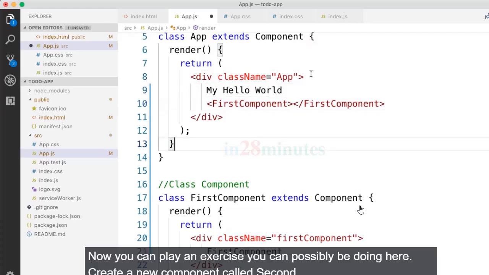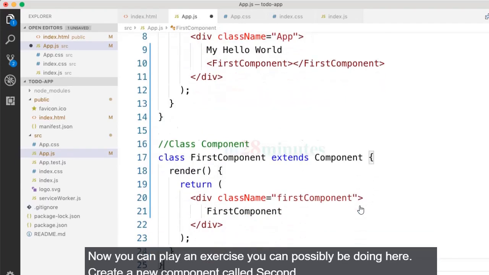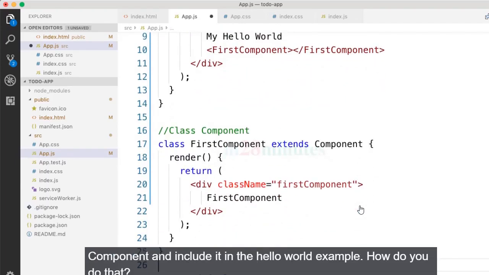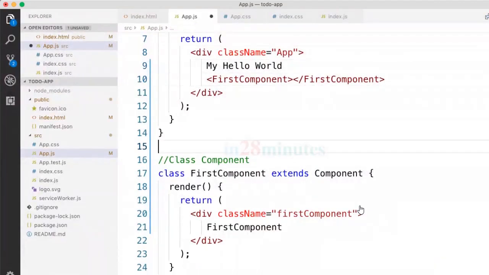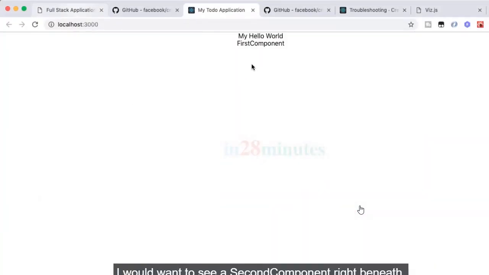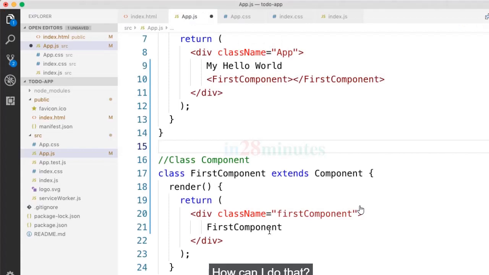Now, you can try an exercise. You can pause the video in here and create a new component called the second component and include it in the hello world example. How do you do that? So I would want to see a second component right beneath. How can I do that?